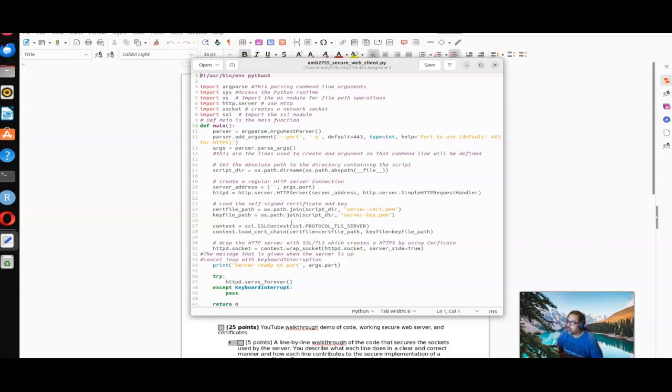So these are the lines used to create the arguments, so the command line will be defined. And then next will be getting the absolute path to the directory containing the script, and the script's directory path, which is in the OS path dirname, its total path, the correct path to go to. And then creating a regular HTTP server connection. So this is just another way of creating the connection to the HTTP. So you can see in there, it goes through the server address, and uses also the simple handler request.